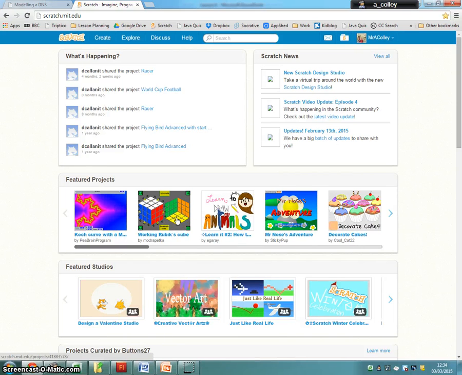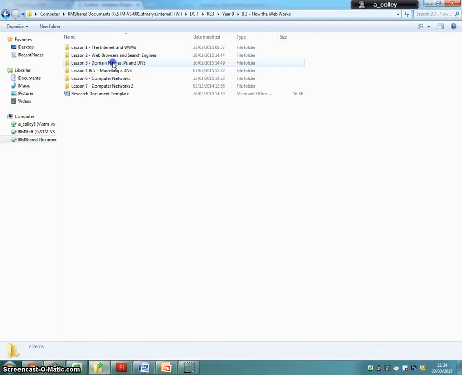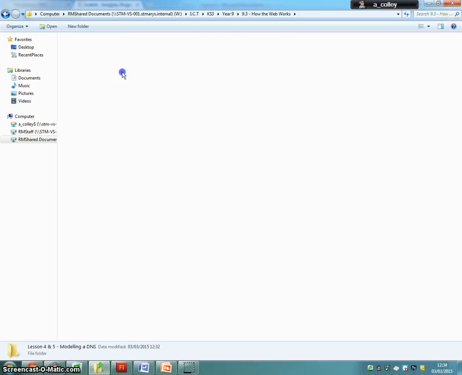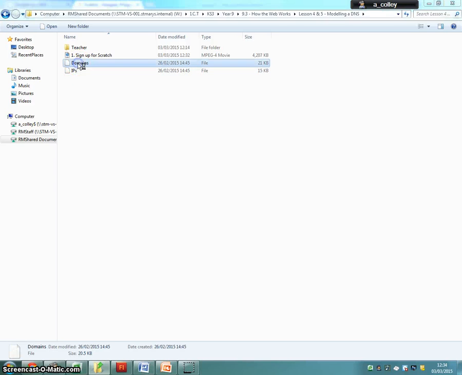Now that we've signed into our new Scratch account, the first thing you want to do is create a new project and import the files from the lesson folder, because in the lesson folder, if you look, Year 9, How the Web Works, Modeling the DNS, you've got two files. One's called domains and one's called IPs. These are big lists of lots of different domain names.